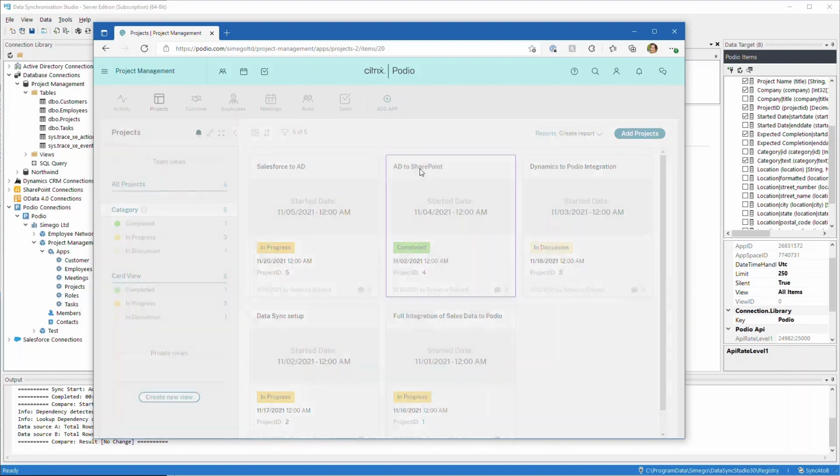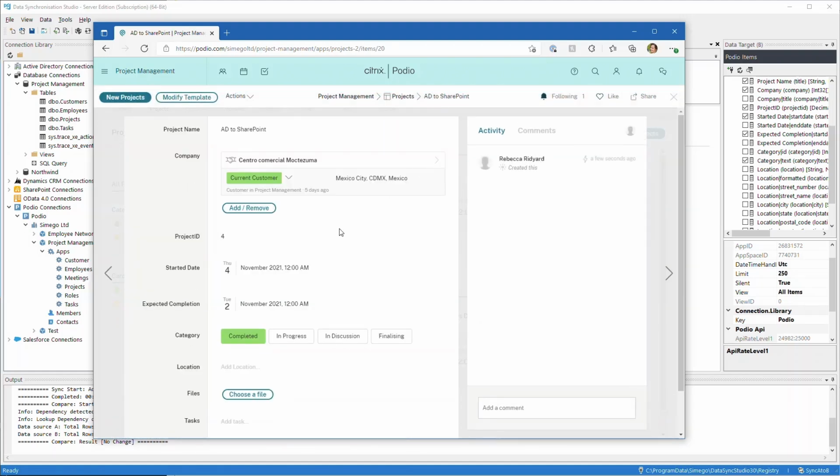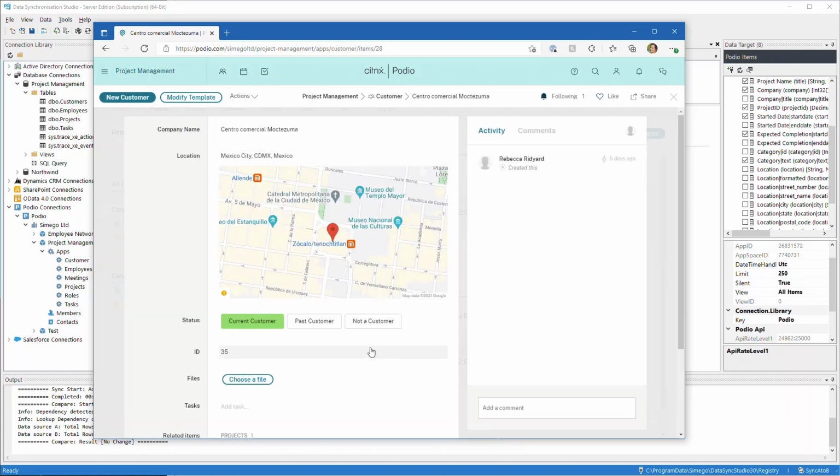Opening a project also shows us the linked customer, and if we click onto that record, we can also see all the customer details, so everything worked as expected.